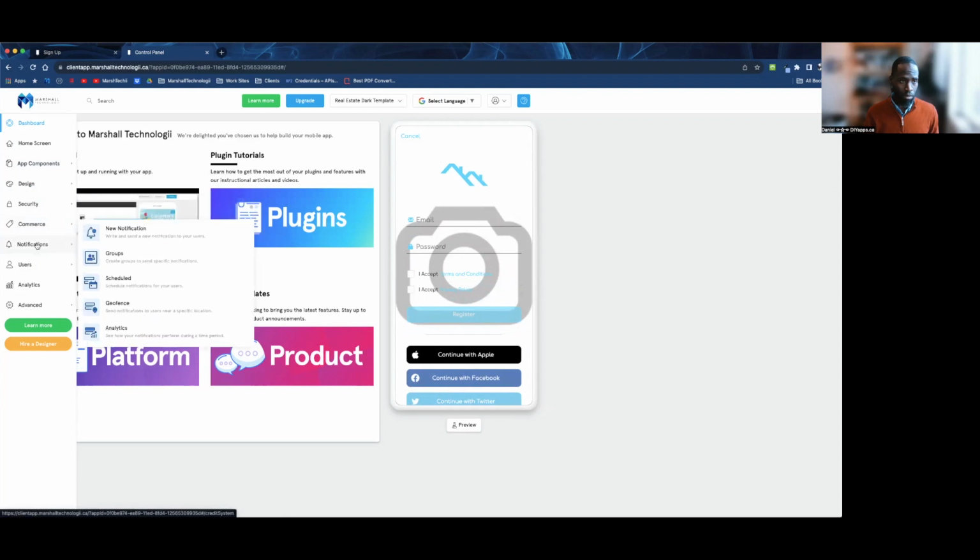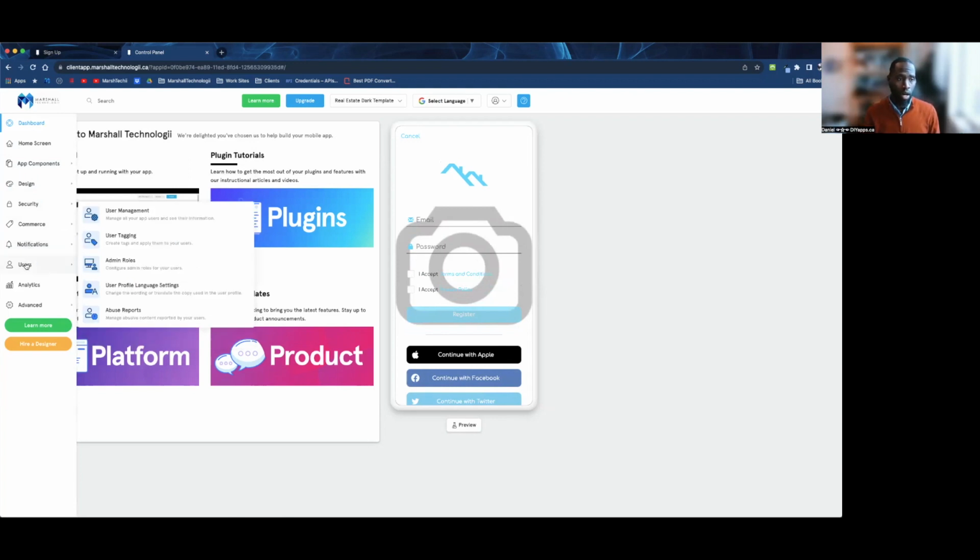Notifications is where you can set up, schedule, and geofence all your notifications. Users is where you can manage your user tags, user management, and admin roles: people who are going to be able to admin the app and also manage the users, move them from one tag to another and things like that, so that they can maximize the functionality of the app by granting access and things like that.